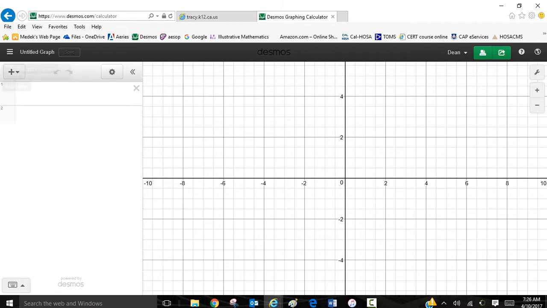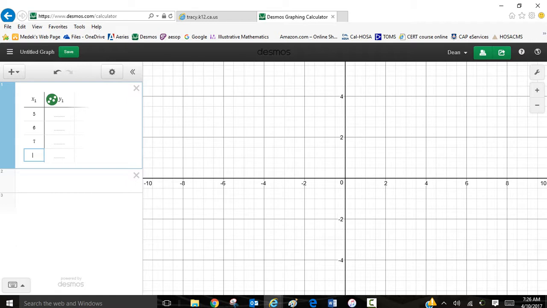The way that I do that is over here in the plus menu, you can select table. I'm going to put down for t, which is the time, the times they have listed there, which is 5, 6, 7, 8, 9, 10, all the way up through 16.